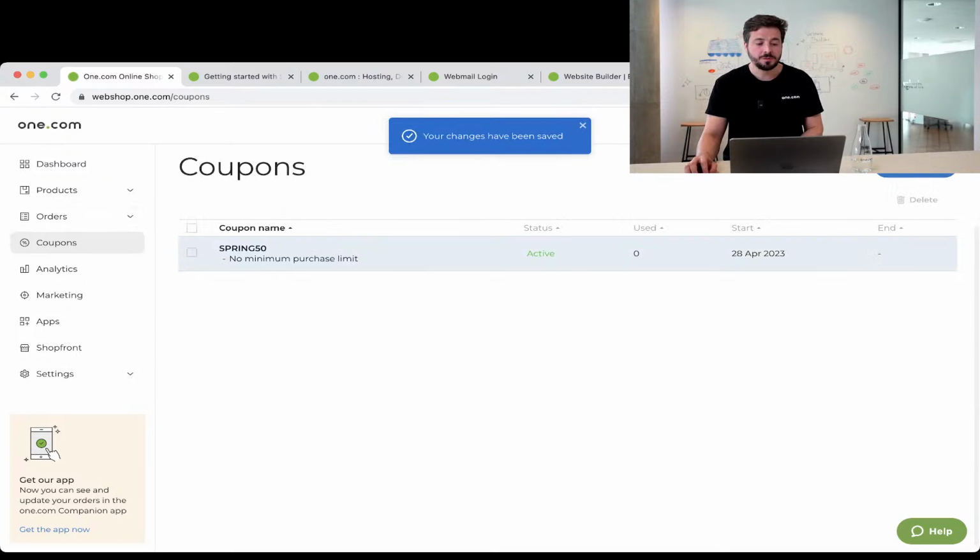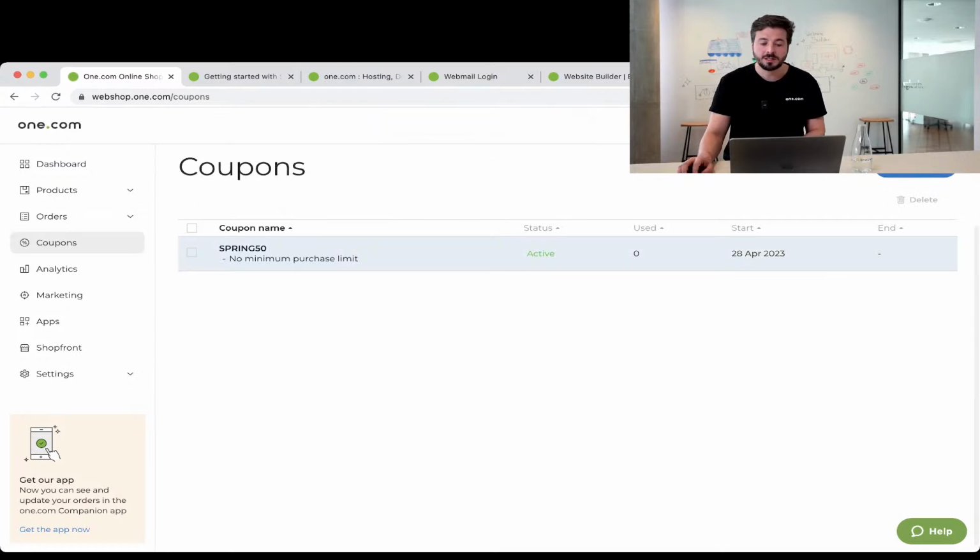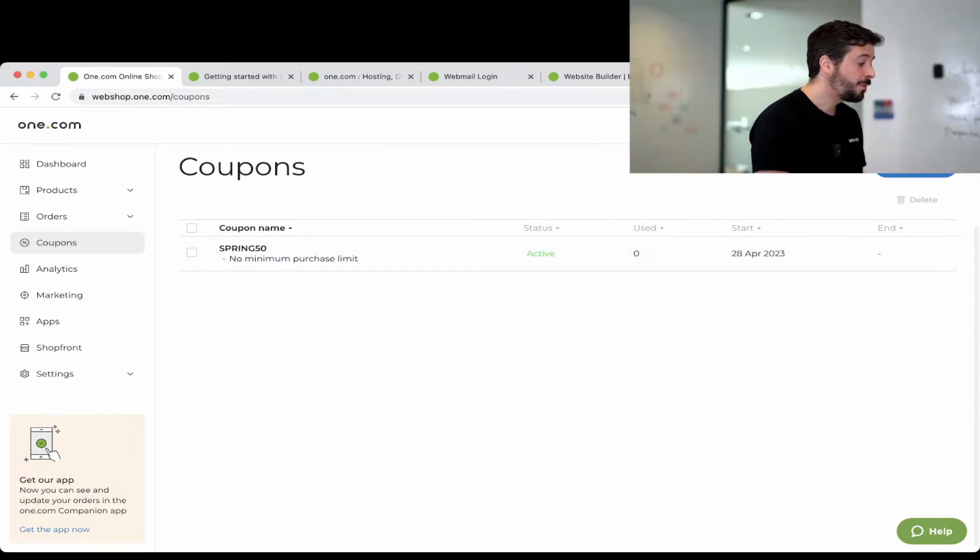And then when you go here, you would see, oh, you have this coupon, they are active. You can see how many people have used it and so on. So it's a pretty cool feature for you to try to boost your sales.